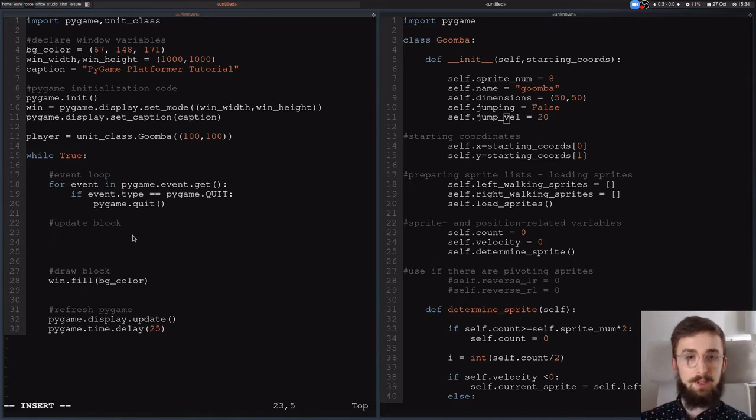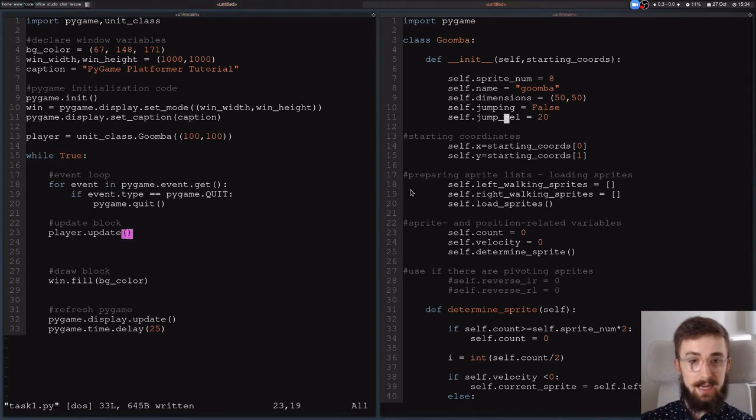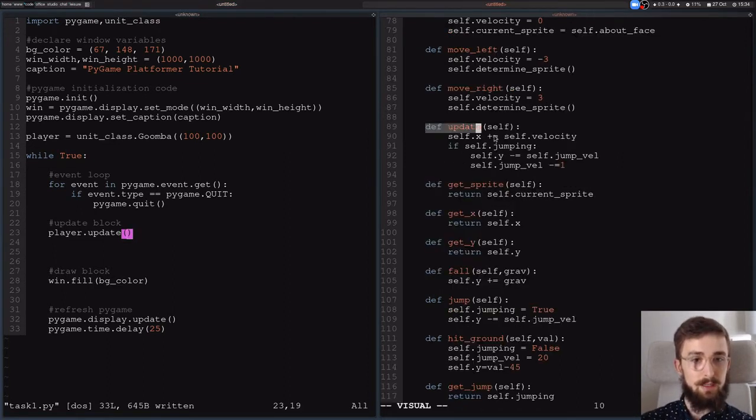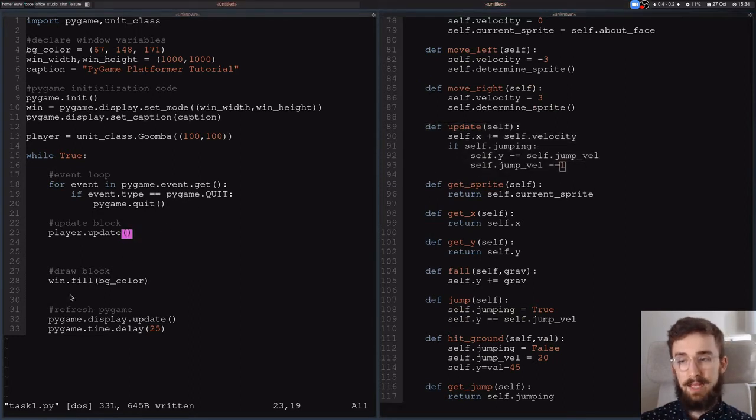Inside of the update block, I'm now going to write player, which is the name of our Goomba. I'm going to say player.update, since, again, I have that function down below. I believe it's somewhere down here. Boom. And then I'm going to draw the Goomba.